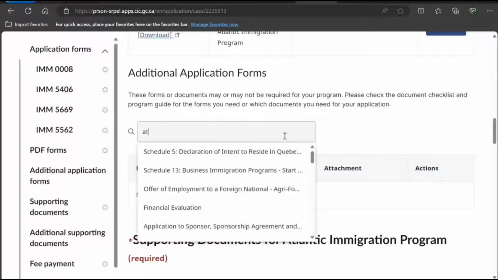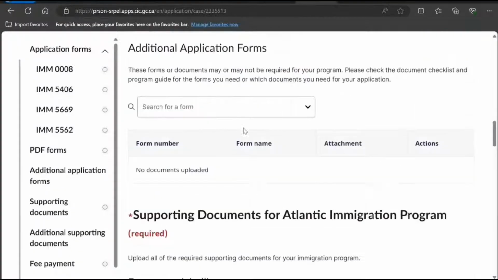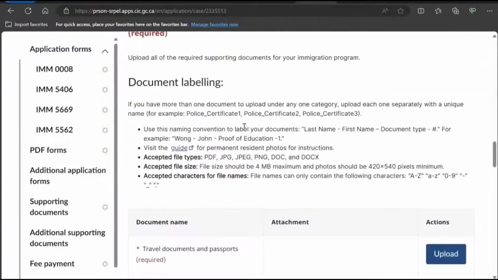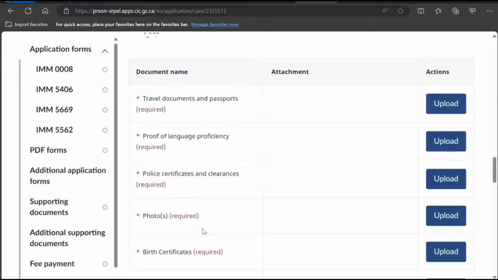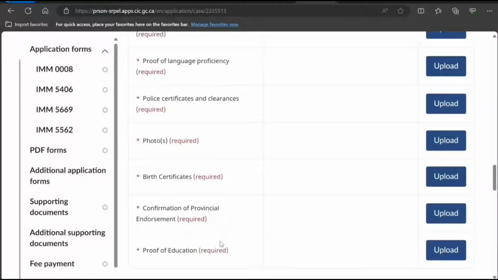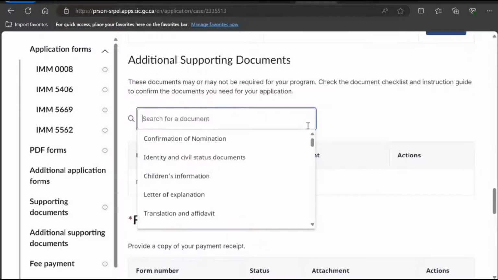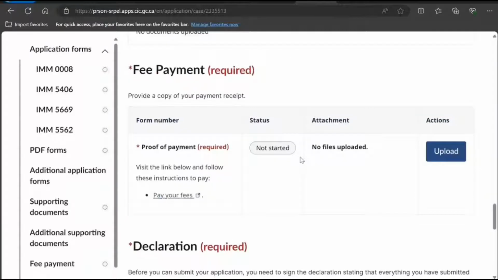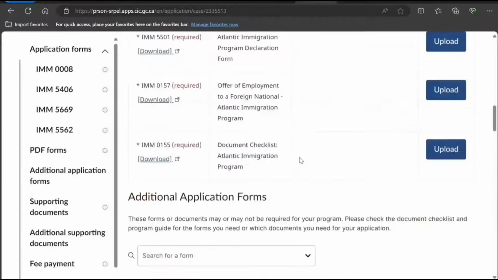We don't need to do this additional search now. Once we go through the checklist, we'll get the information. Now checklist, first the naming convention should be your last name, first name and document type and number. For example, it's John Smith, so Smith John like this. Travel document, proof of language, police certificate, photo, birth certificate, confirmation of provincial endorsement, proof of education, additional supporting documents. Like this we'll find out when we go through the checklist.